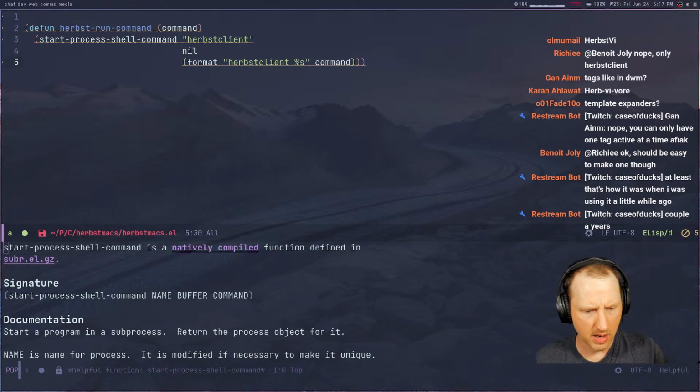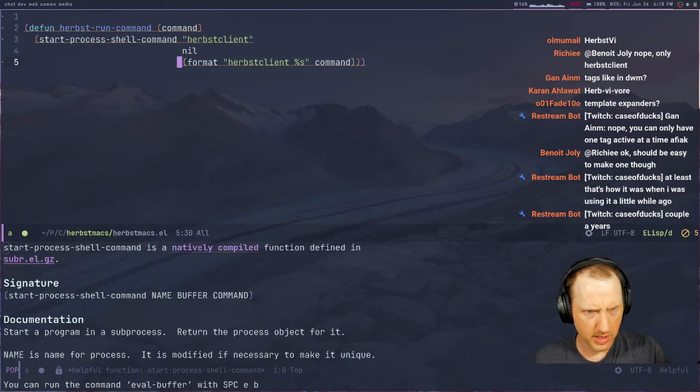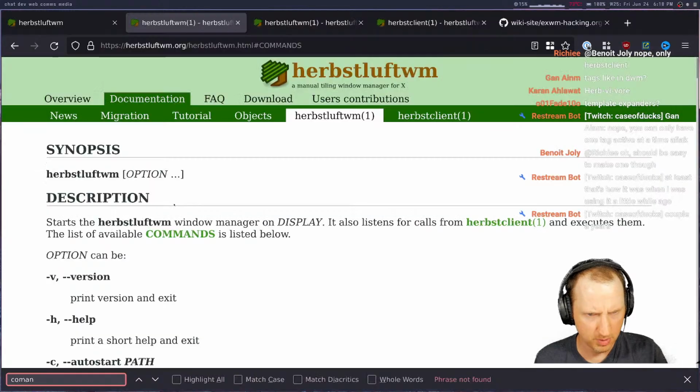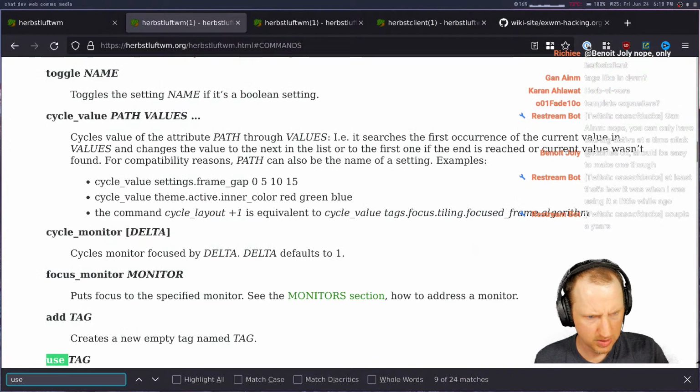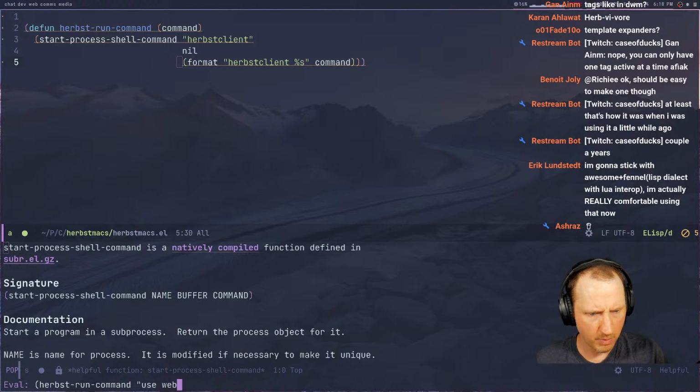All right, so now I'm going to use eval-buffer. All right, and then I can call herbst-run-command. Let's say use 2. Didn't seem to do anything. Probably need to read the output, see what happens. Let's see, use tag. Oh, I've named tags, so I gotta change how I call it. So use web. Whoops. Still didn't do anything.